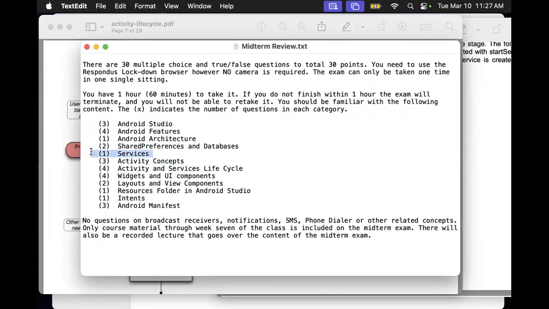So one question on the basic concept of the services, and usually the question will be conceptual, like on a capability of a service, the definition or the capability of it, a feature of the service. Then 3 questions on the activity concept. Like, what is an activity? You want to know about the life cycle, but that's in the next one.